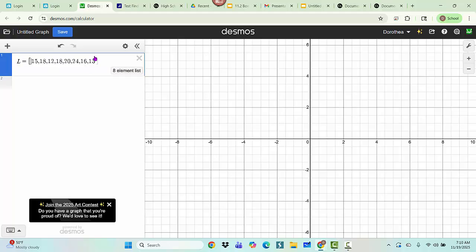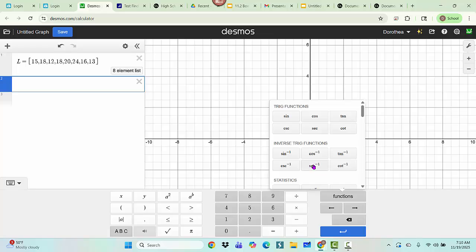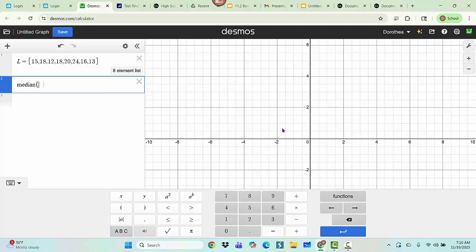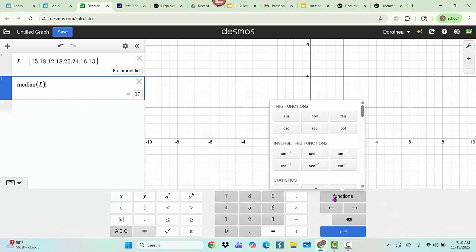See, it's already given me a list. It's already telling me that I got a list. Okay, so my brackets are important. Now that I have that list and I've named it L, you're going to go to functions and you're going to go down to statistics. There's a lot of things here. You can find the mean, you can find the median. So I could do median and then I could type L. It gives me that.